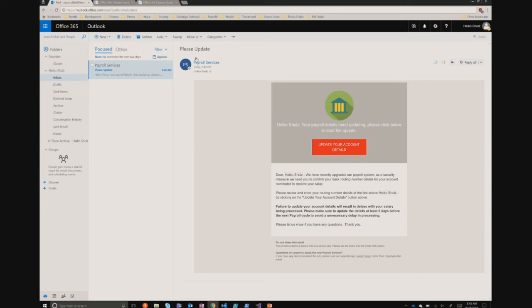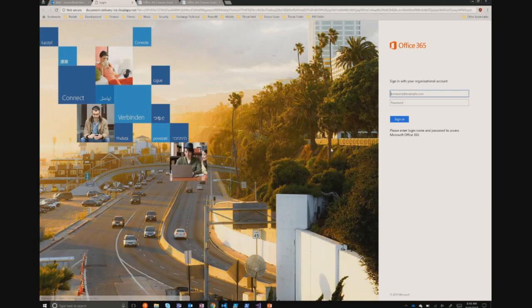Half the issue with a phishing attack is getting that trust. Do I trust who this has come from? If I'm using an internal account and it's called payroll services, sign me up. I'm clicking. And people will. Then we just have this link here where you click the link, and we take them to a logon page.